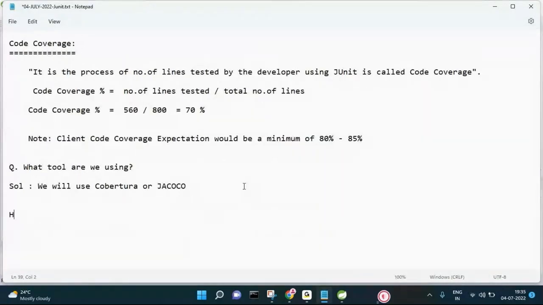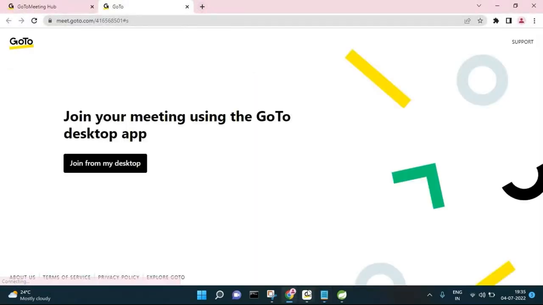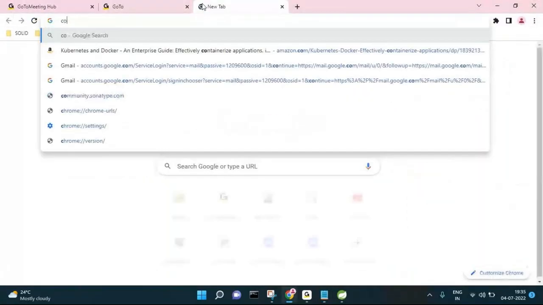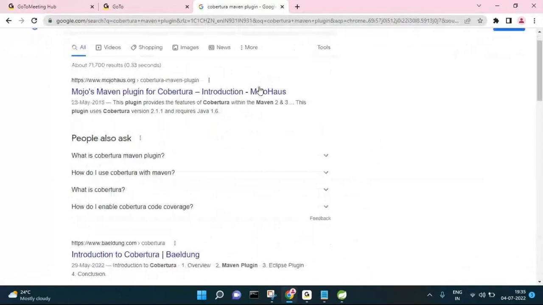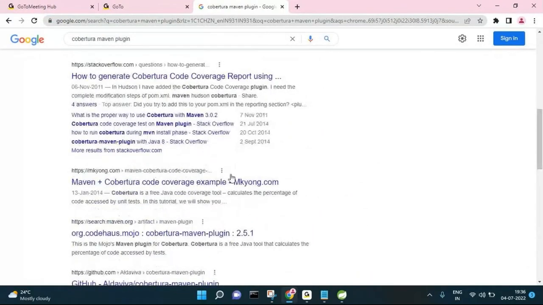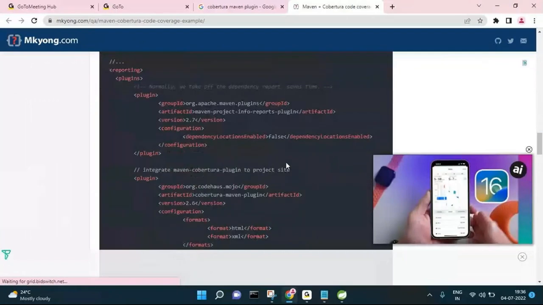Okay, now how to enable Cobertura? First we'll use Cobertura, next we'll use JaCoCo. We need to add the Cobertura plugin in pom.xml. How to add? Go to Google and search Cobertura Maven plugin. You don't need to remember these plugins. See, it is a report plugin.